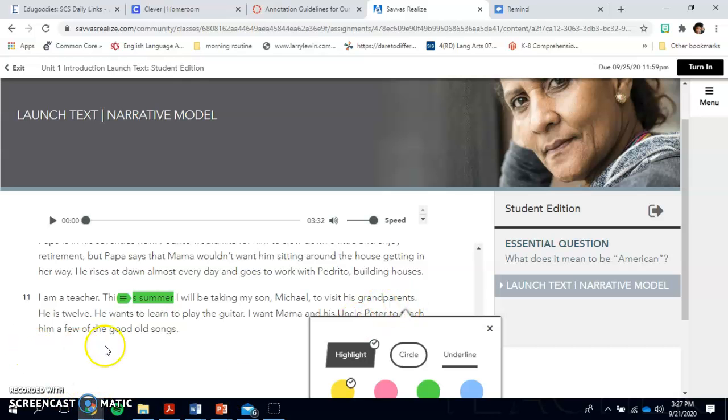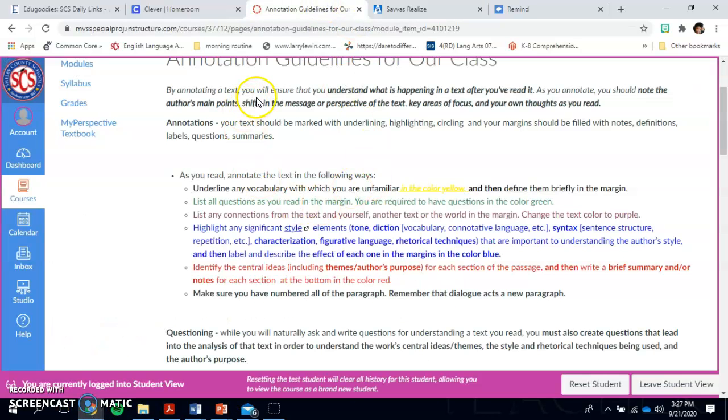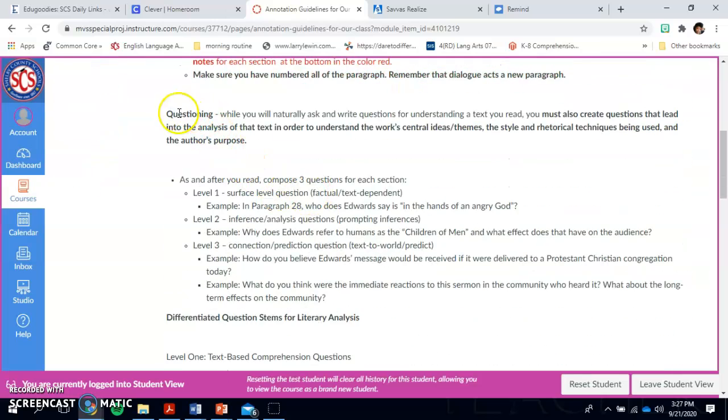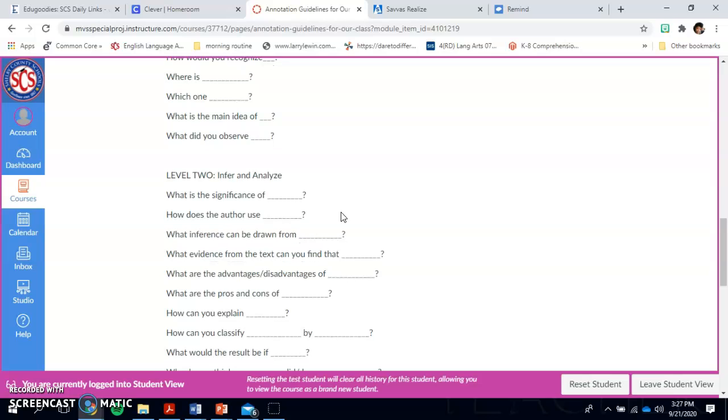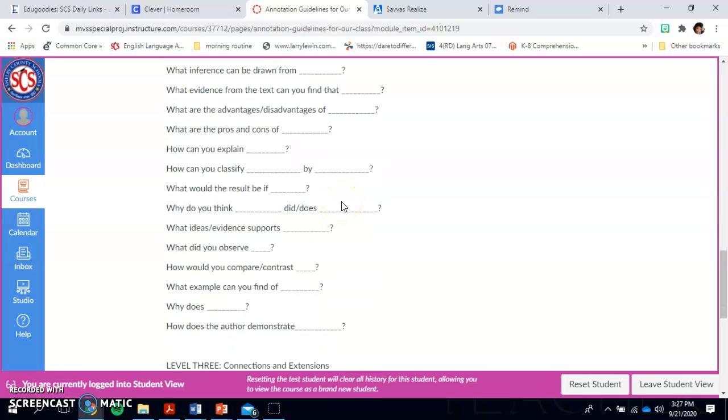So this is what I'm expecting you all to do. I'm expecting you all to utilize our guidelines. I'm expecting to see you all generate questions about the text as you read. We're looking for level 1, level 2, and level 3 questions. You will use the sentence or the question stems below to help you generate these questions, because the best questions I will use in your assessments. And also, when you're reading, ask yourself questions and you go back and you answer those. That's how you become a critical thinker. And that's what this is all about, becoming a critical thinker.